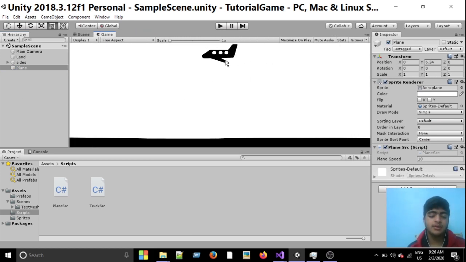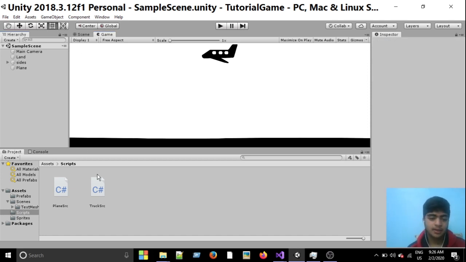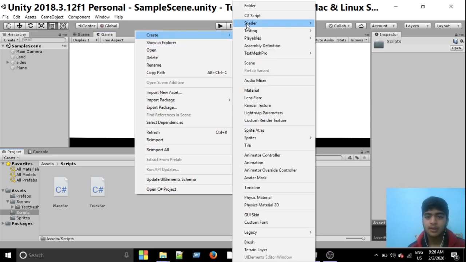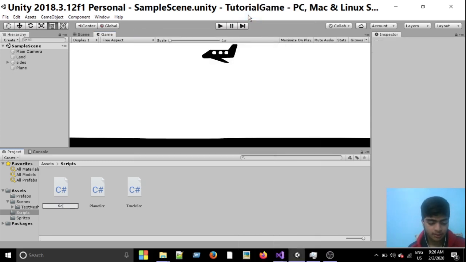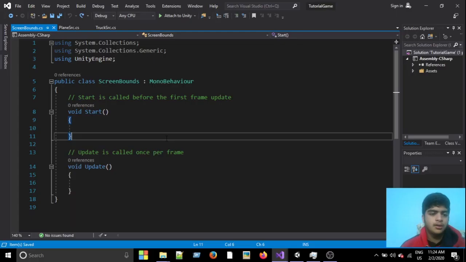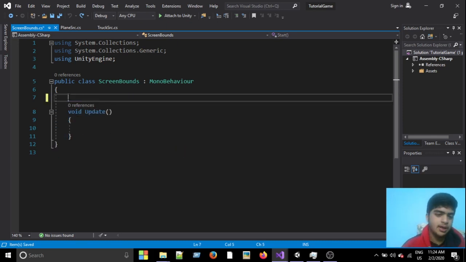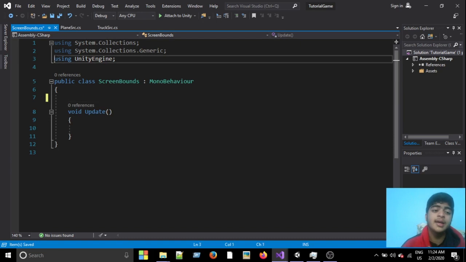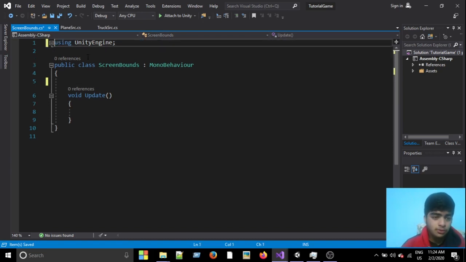For that, what we can do is calculate the screen boundaries of the current device on which we are working, and if its transform passes or touches this screen boundary on any of the sides, then it will change its direction. So to calculate the screen boundary, I am going to create a new C# script, name it screen bounds, and open it in Visual Studio. Now this is my screen bounds script. Firstly, I am going to remove this void start function. We don't need this. Next, we are going to remove these two using tags.